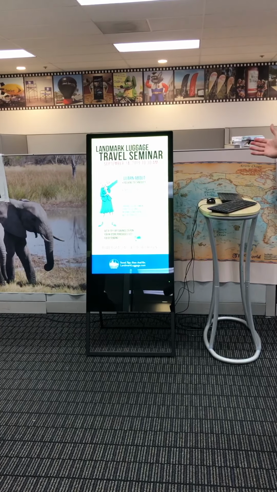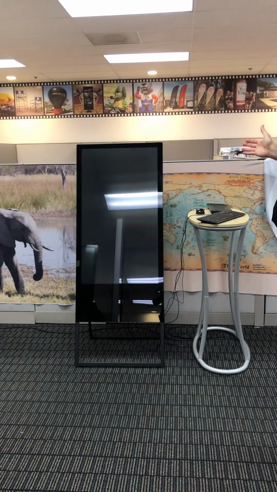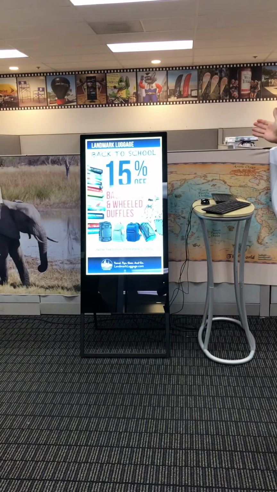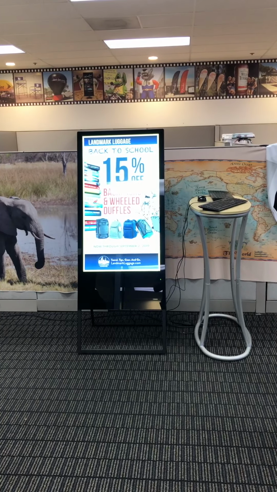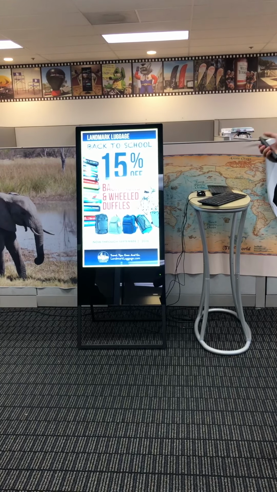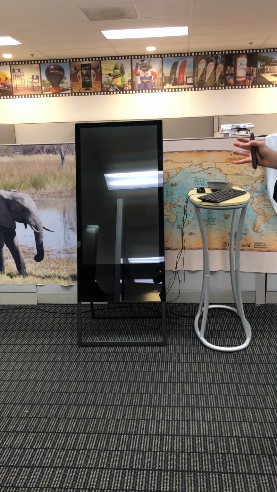Okay, starting off with your digital signage player, you'll notice the signage player is on, it's connected to the internet, it's connected to the software which is delivering content to your screen. Now, let's turn the screen off so that it's no longer connected to the internet.